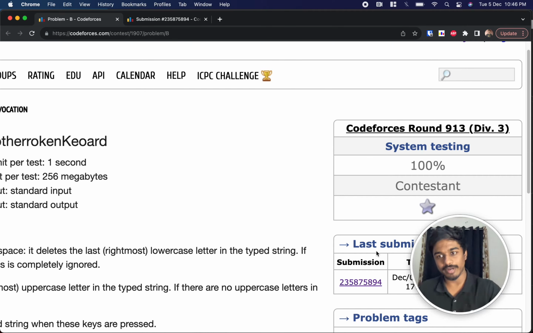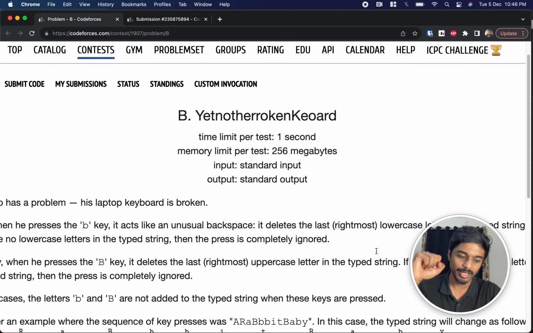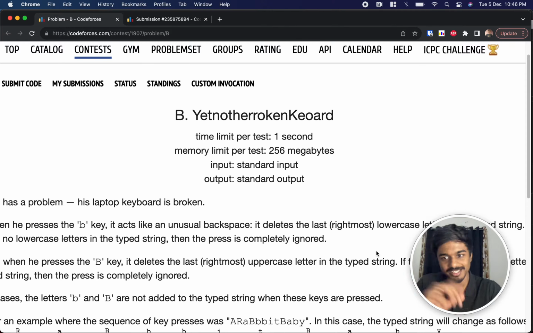This is Codeforces Round 913 Div 3. We're gonna solve the second problem, that is, "Not the broken keyword." It should be broken keyboard, right? Why is that broken keyword? I don't know. Let's see the problem.